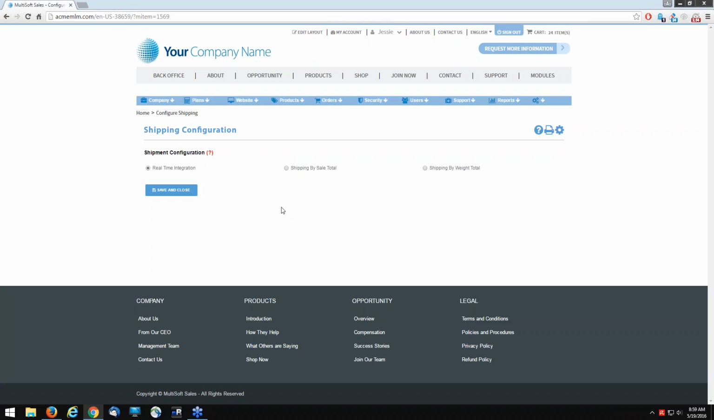So if you're using UPS, and let's say UPS Ground is configured on the website, all the information is going to be sent over to UPS because of the weight and the dimensions of that product. Then UPS, because UPS works by regions, is going to send that information back to the website, displaying real-time rates. So that's how real-time integration works.